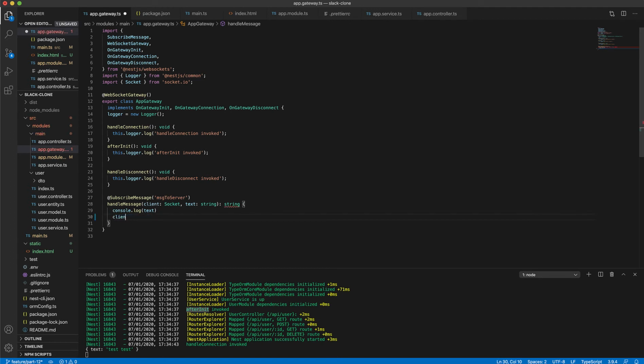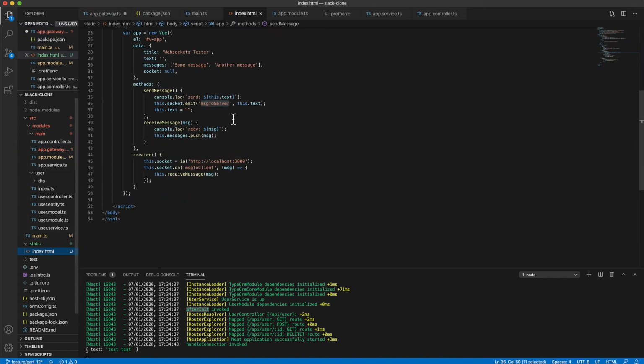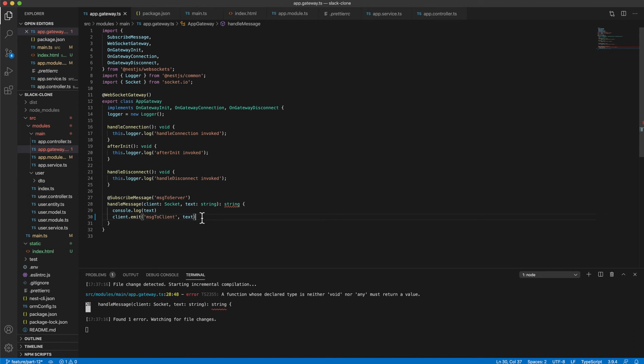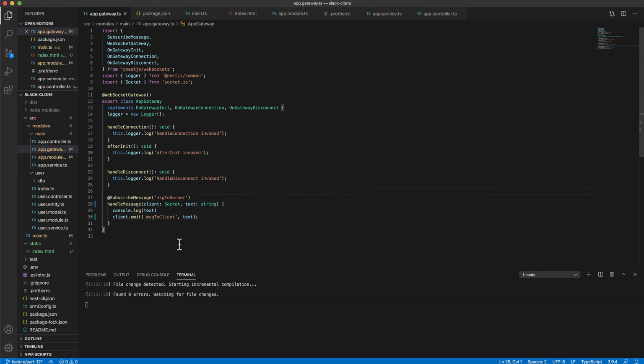So we could emit something. We just say emit, and we emit what the front end listens for, message to client. This one is what they listen for, so we emit that one. I'll paste it here, and we just send back what the front end sends, which is this one. Then you know, it doesn't return anything.